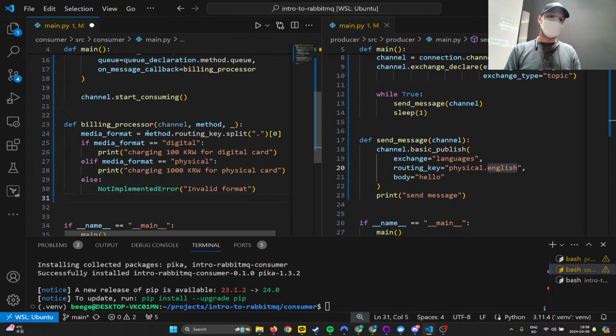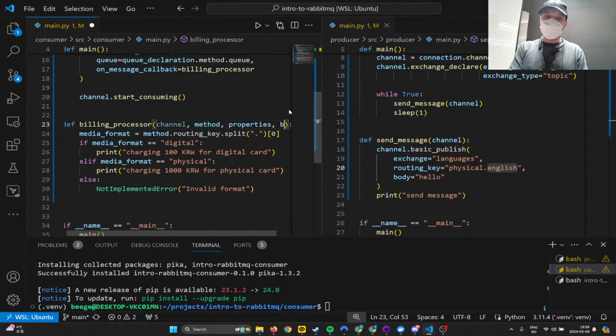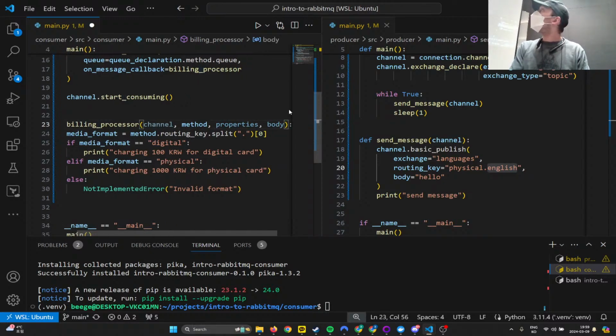Check if that second parameter is supposed to be method or message. Recommended method. Okay. This method is a new concept. So in reality, these parameters are properties, I think, and body. Because they're positional args, you can call them whatever you want, it will still work. Right. But what's the method?